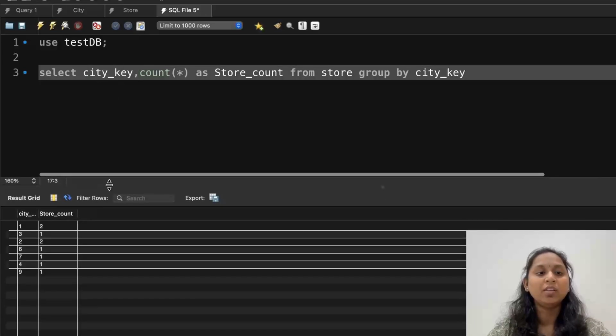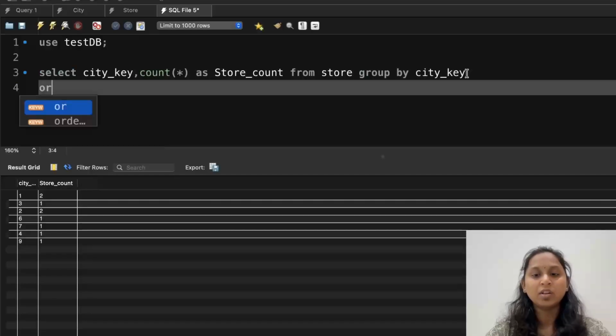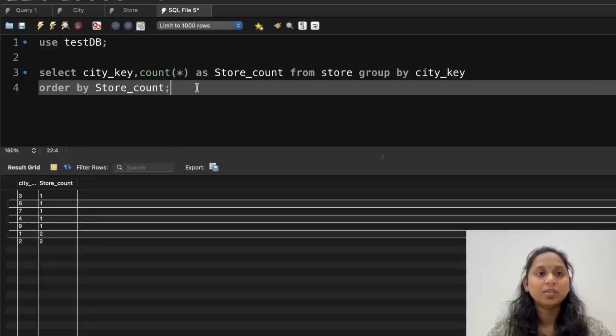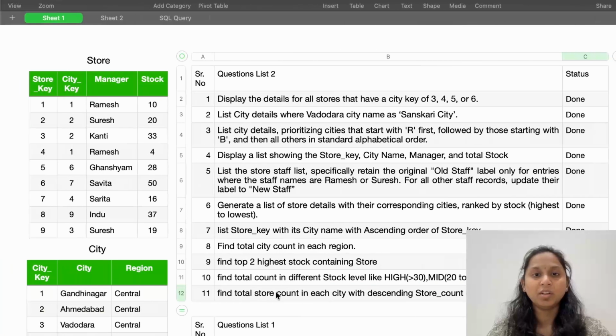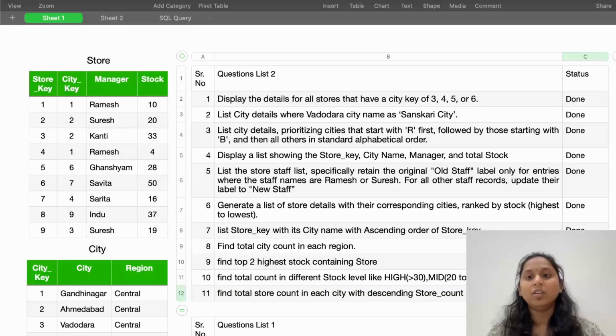But do we require this or anything else? We require this result in descending order based on your store count. So where should I write the order by clause? Here, order by, then store count. Fine. Should I execute? Oh, now you require descending. Why? Because they mention it. Okay, let me check again. Okay, they are expecting descending. So this is the final result, and this is the completion of our question list 2.